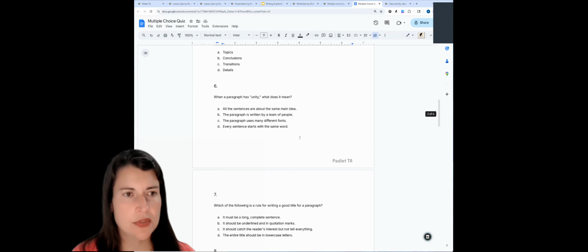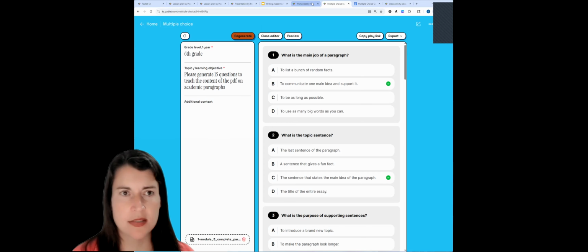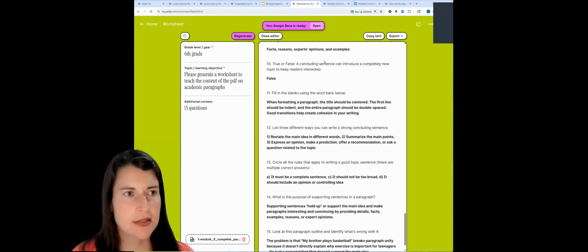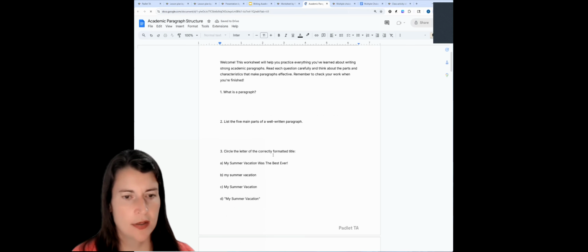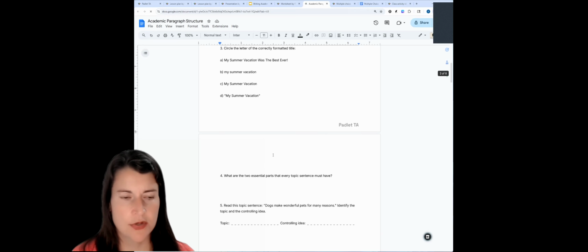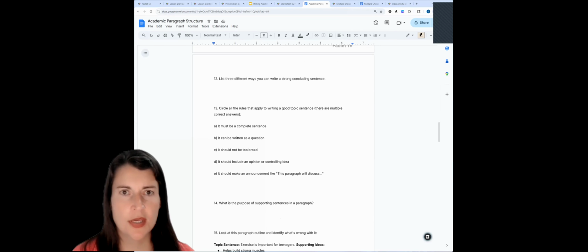So I can use this quiz to play some games in class, to do an activity, or even as a quiz in Canvas that I can just copy and paste. And then here is the worksheet that it had generated. And then you can just edit as you want. And it has the answer key at the end.